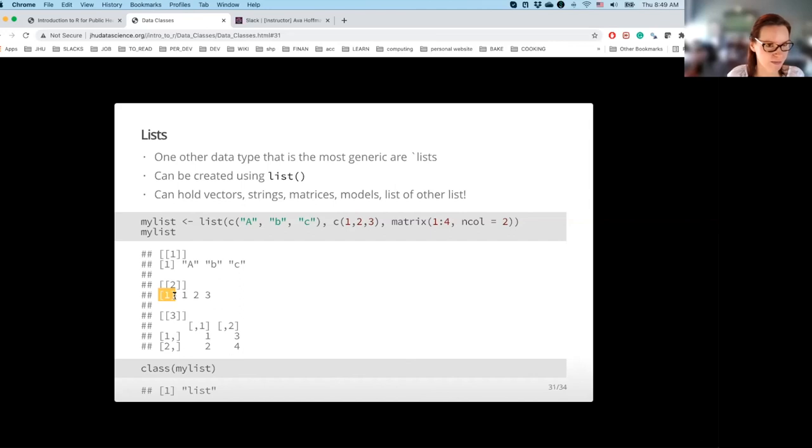A couple of slides ago, we covered that whenever I print a vector to the console, it shows me the index of the first element. This is precisely why this [1] is showing here, because it tells us the index of this first element in my three-length vector. And last but not least, I have the third element of my list, which I defined to be a matrix. You can indeed see a 2x2 matrix provided here. And again, running the function class on this object is going to show me that this is a list.